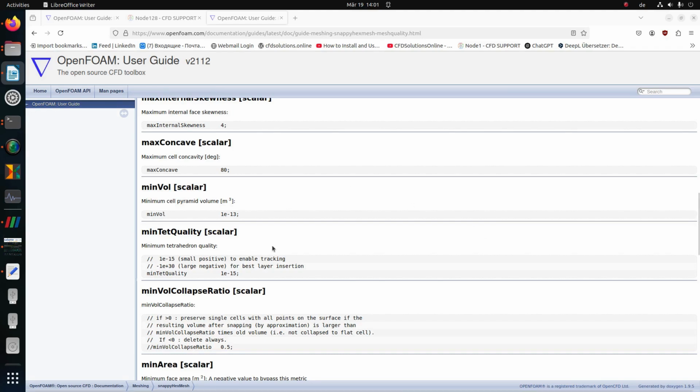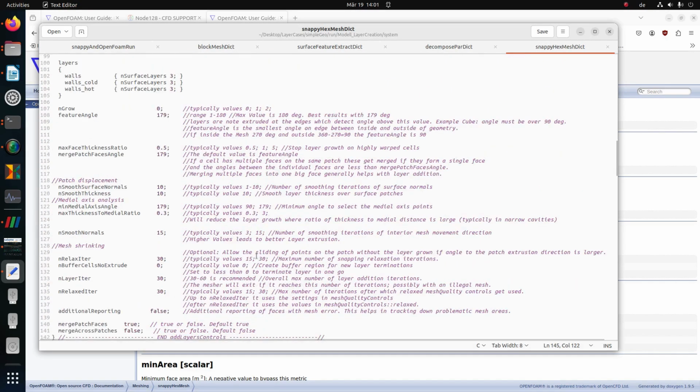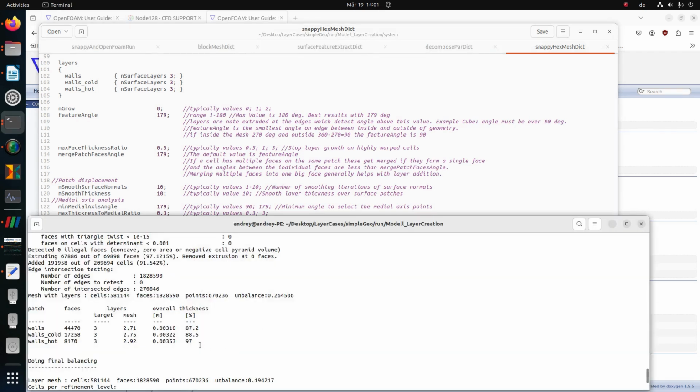Before we play with layer parameters, I need to ensure that we have 100% layers on all surfaces. Now it is like written here. You see we have, for example, 97% of coverage with a layer for walls hot.